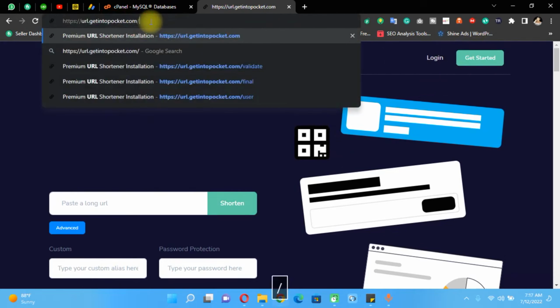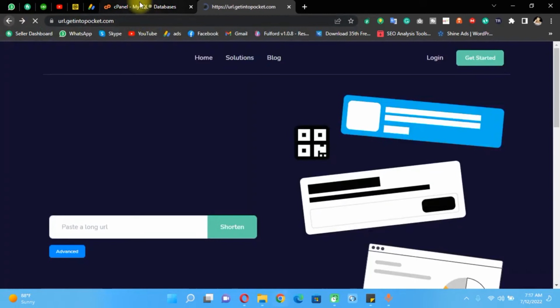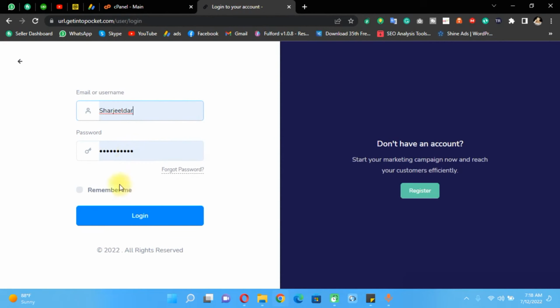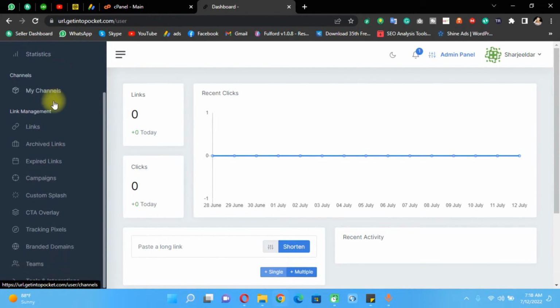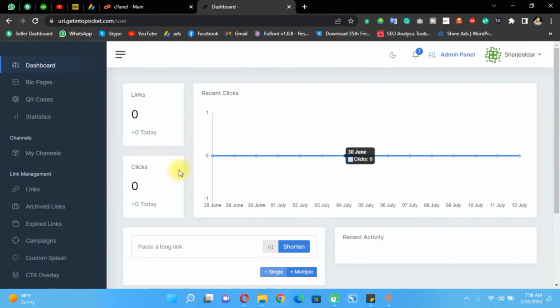So let's see, where is the admin section? Okay, here is not the admin section. Just click on login, and here I'm going to add the username and password, and let's click on login. And here is my dashboard. It's my admin dashboard. So I'm going to see we have a lot of things here. It's a dashboard with the recent clicks and every detail for your website.